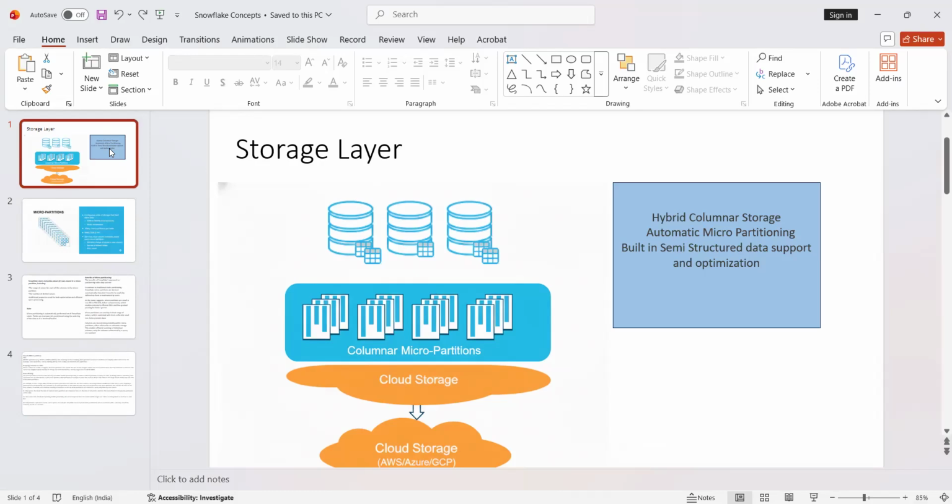So this is all about the storage layer and how the data is stored in the Snowflake storage layer, which is the persisted data, and how micropartitions help us to prune and run queries in an optimized manner.